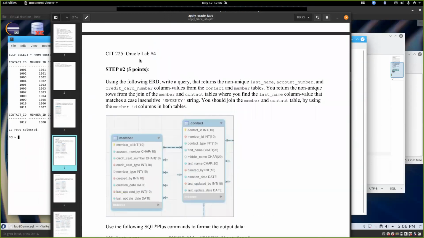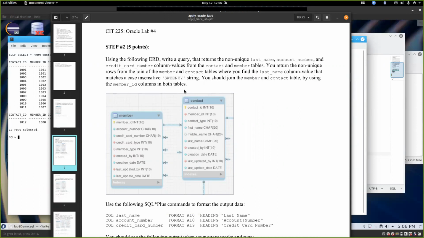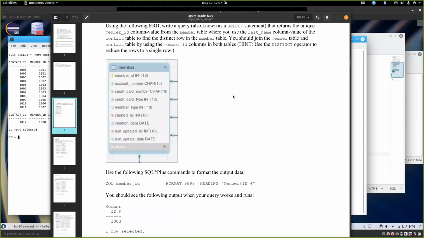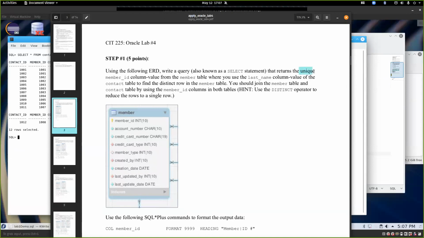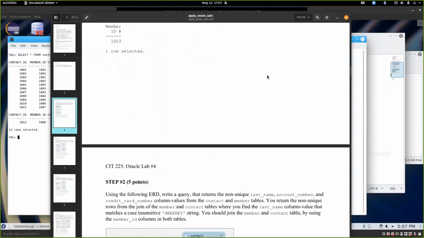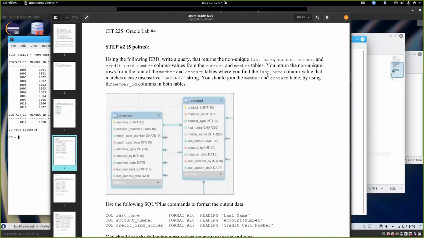Then on step number 2, we're going to write a query that returns the non-unique last name, account number, and credit card number, combined from the contact and member tables. When we talk about non-unique, that means we're not going to use the distinct clause. Up here we had the word unique, and anytime you see the word unique, you know that you're going to use the distinct clause in your select statement.